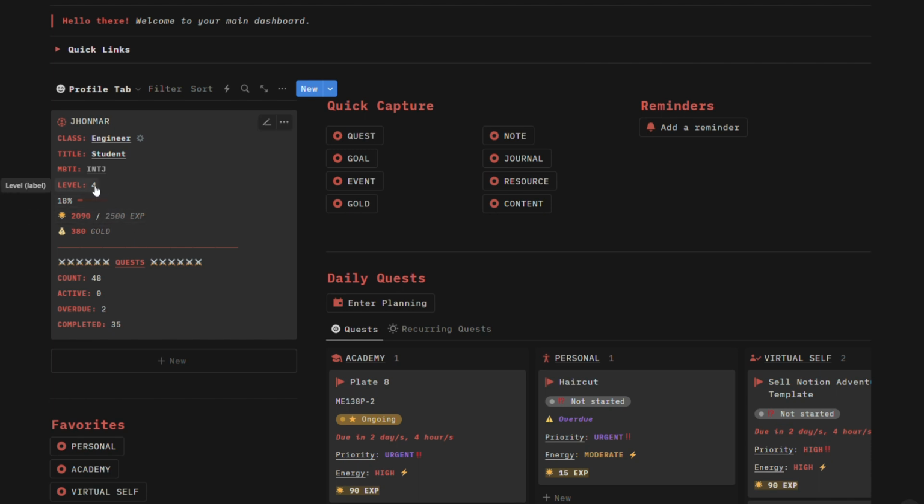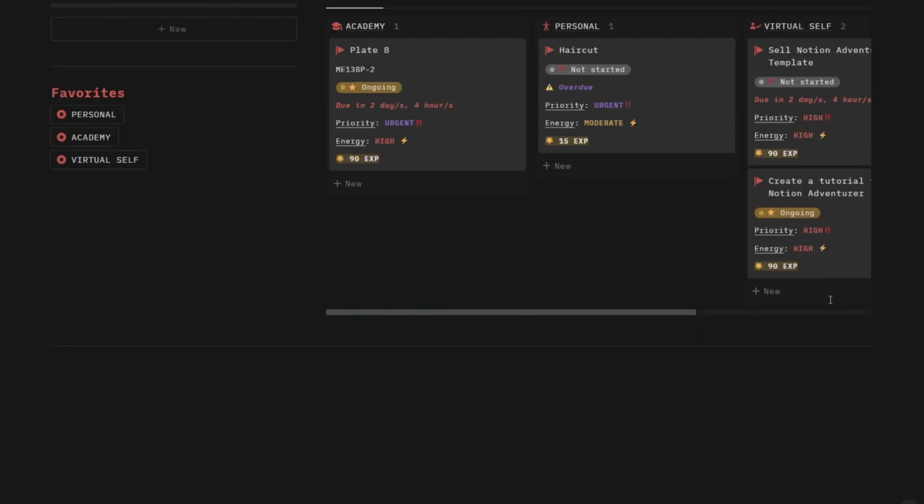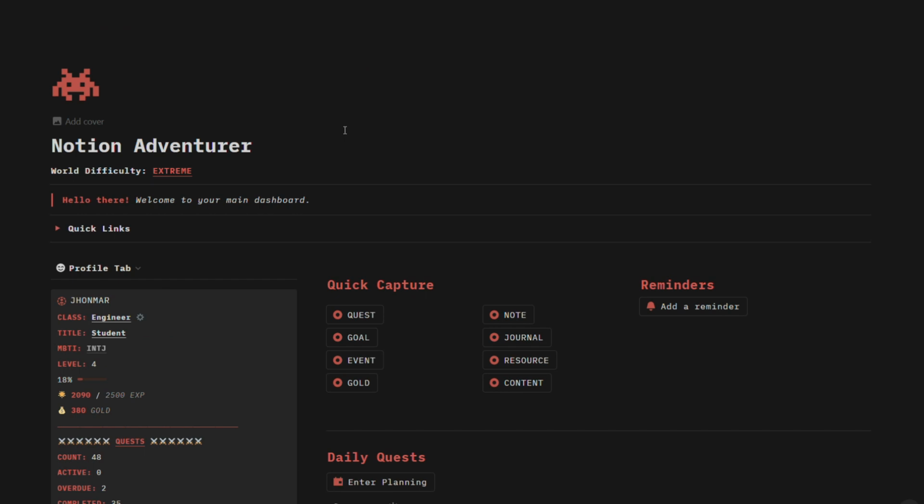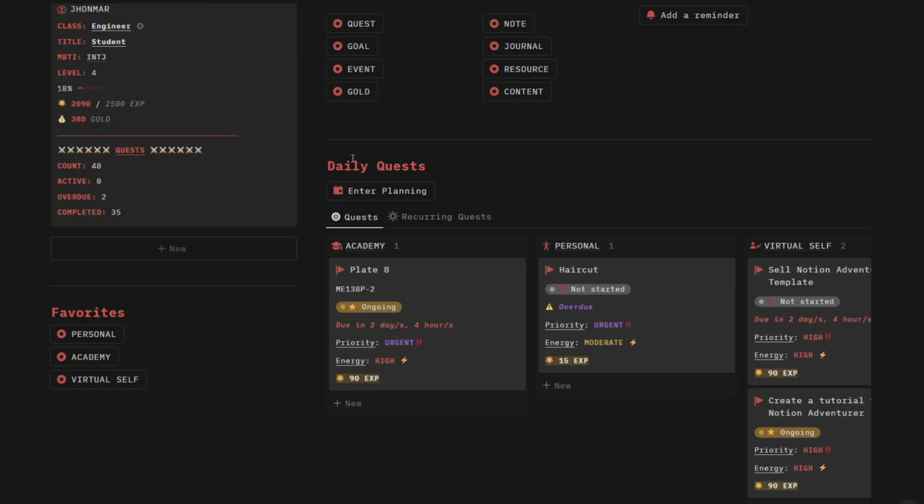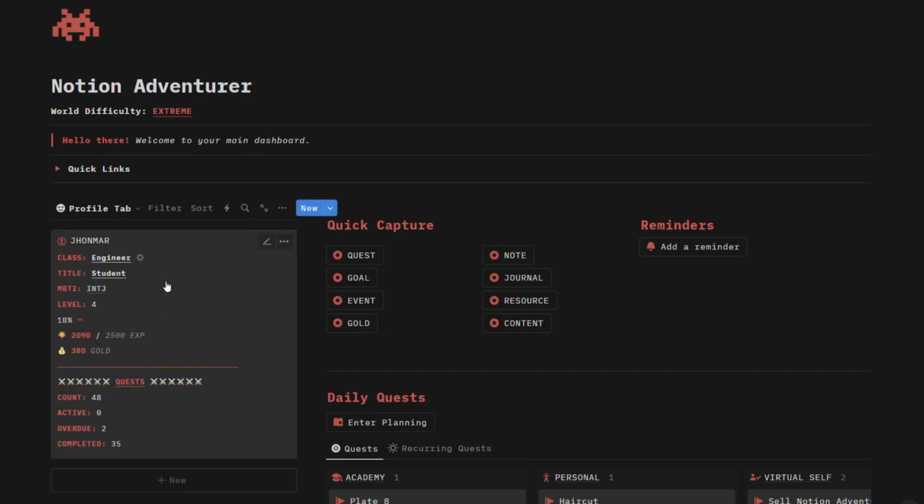So as of now, I am currently level 4 and I have 2090 XP and 380 gold, and I have a bunch of quests and I've completed a lot of quests as well. So first off, this is the homepage, which is literally minimal and compact because I created it in a way you can access everything quickly on my iPhone. So I really like it the way it is.